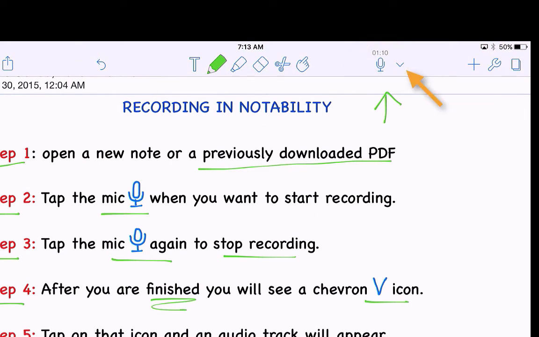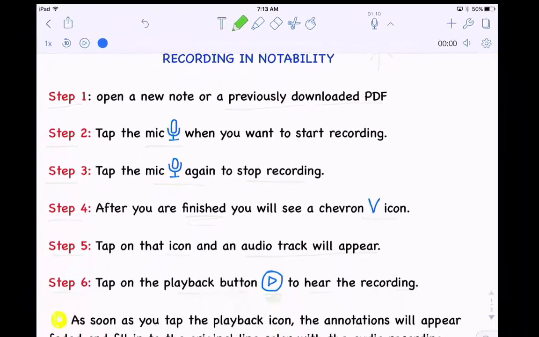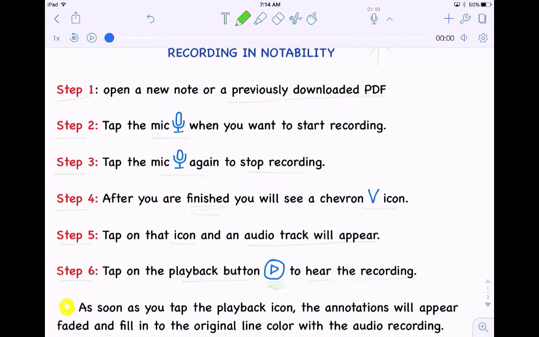The chevron icon we see right up here, and if I tap on that, my audio track comes down. So as soon as I tap on that chevron and the audio track comes down, you'll notice that my note itself, everything that I wrote while I was recording, has now faded to a lighter pen line. So if I want to hear what my recording sounds like, I'm going to hit the playback button.